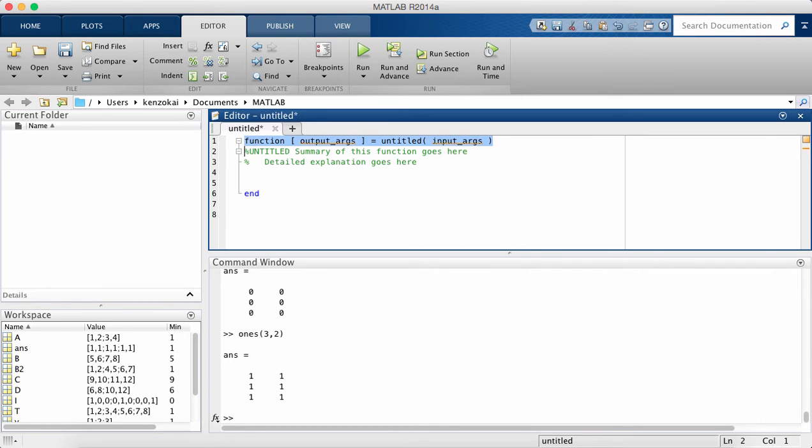When we create a function, it starts with the word function. If your function returns things, you can specify the output arguments over here. If there is more than one output argument, you can specify it as an array. If there aren't any output arguments, you can get rid of this part completely. And if there's only one output argument, you can get rid of the brackets.